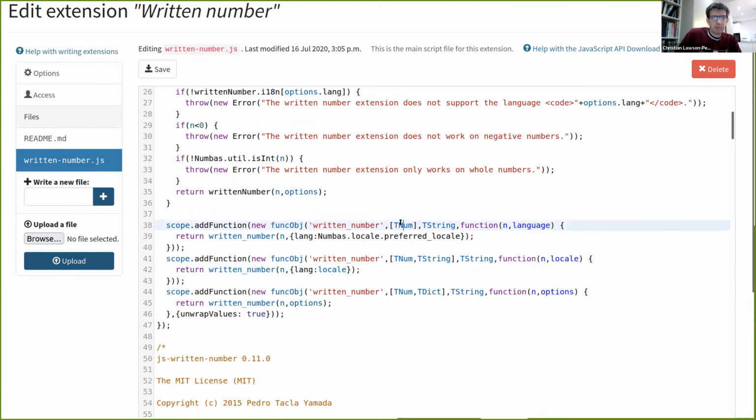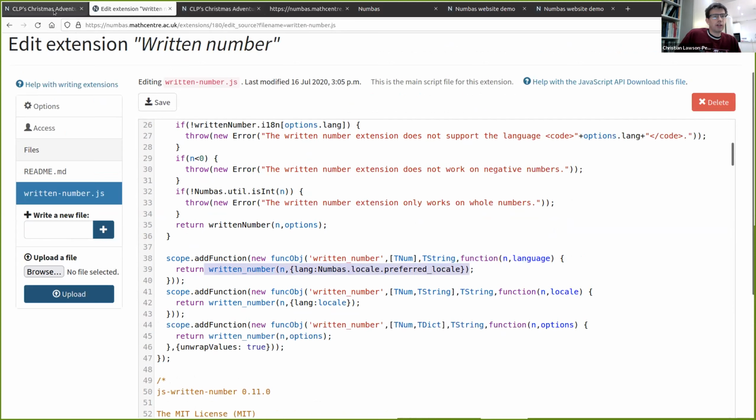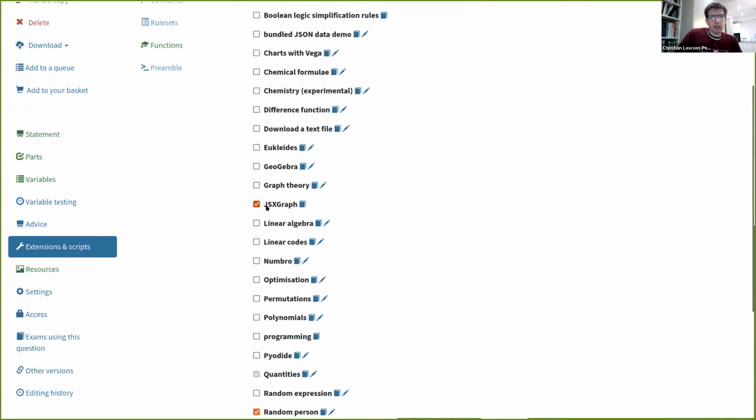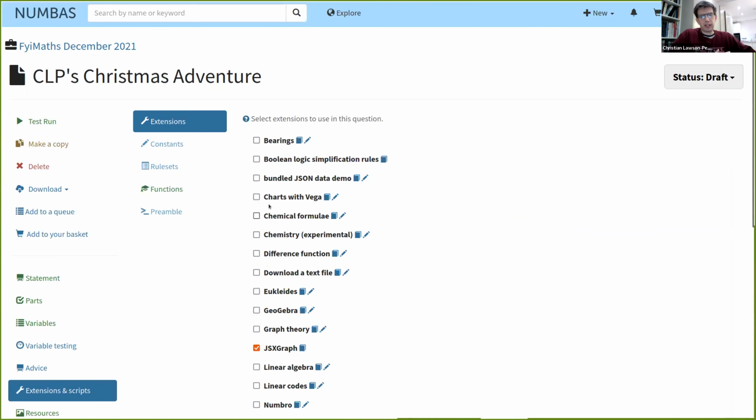So when it takes a number, it returns a string, and it calls out that function which the library gave me. So really simple to add a new function into Numbas, and then, as you saw, I could just use it throughout the question without having to write a load of complicated code. So this is something I do quite often for supporting colleagues writing Numbas stuff.